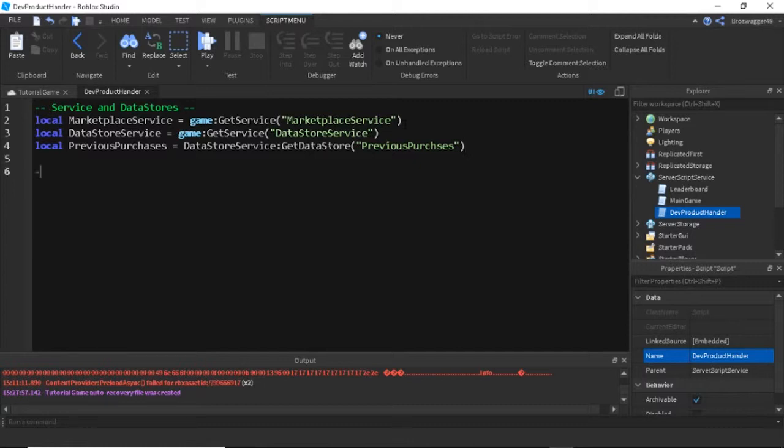So under here, we're gonna make a new thing. We're gonna call this product IDs. And this is important because this is actually how we're gonna tell the script to know what product is purchased and what to give them when that product is purchased.